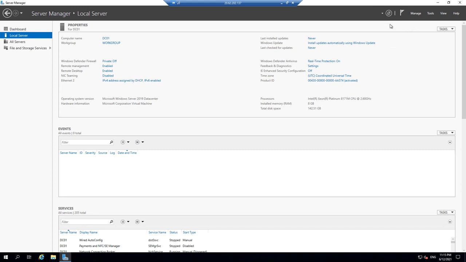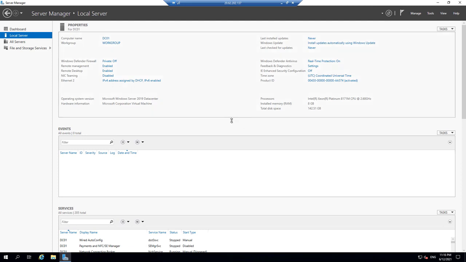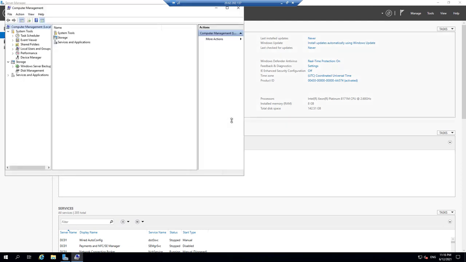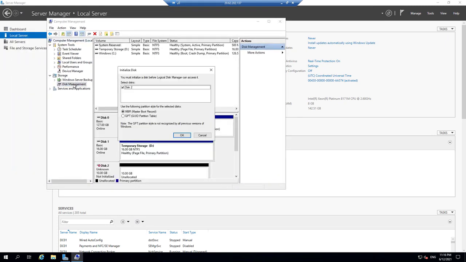And as you can see, it's gone ahead and fired up. So I'm going to go down to tools. I'm going to select computer management. Now what we want to do is add that disk that we set up in Azure when we were building our machine. And this is the disk that we're going to install Active Directory to.